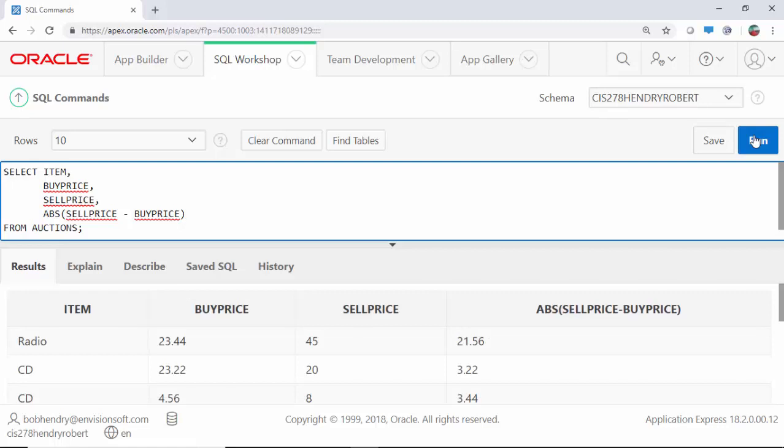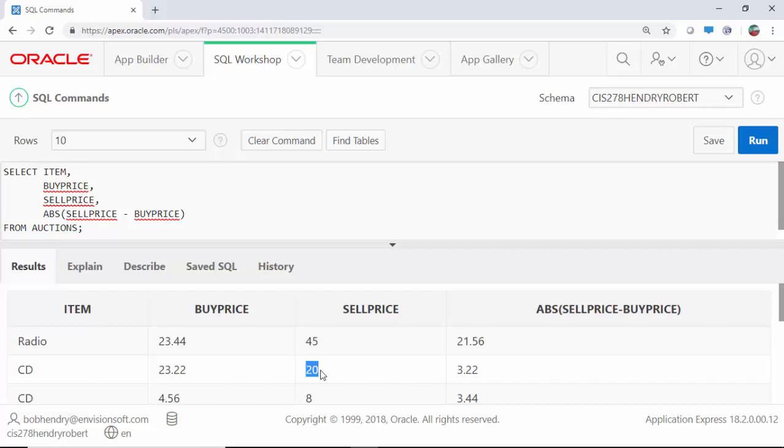And we get something like this. So you notice that the sell price is usually higher, but not always. Like here for the CD, we bought it for $23.22 and we sold it for $20. So we made a loss on it, but the volatility, the difference between the buy price and the sell price, is $3.22. Now again, use absolute value or ABS if you're not interested in a positive or a negative number, but you're interested in the difference, the range or the difference between two numbers.